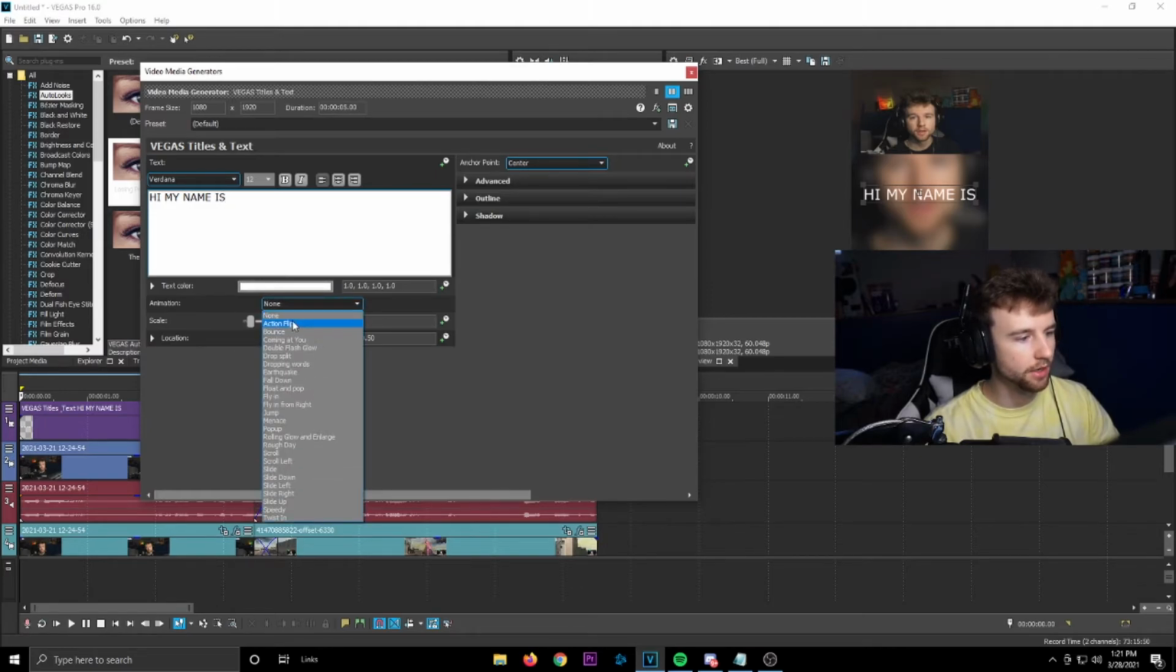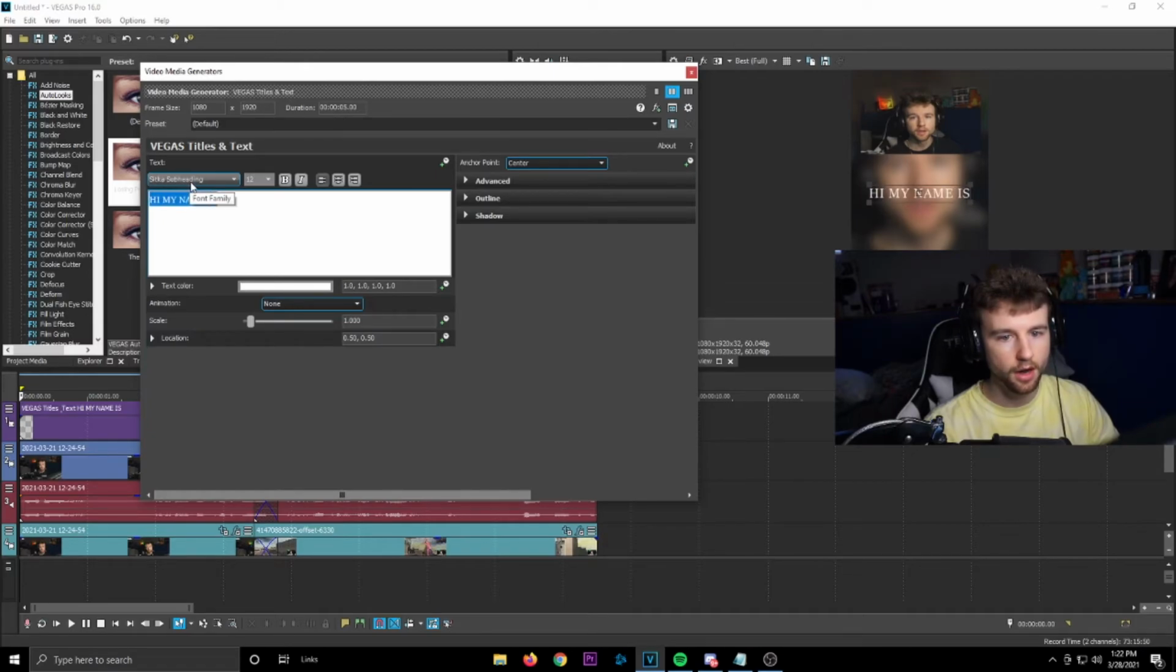You can do different text fonts, you know, to make it a little bit cooler for you, however you want to do your text for your TikToks. Like I said, I think text is super important.